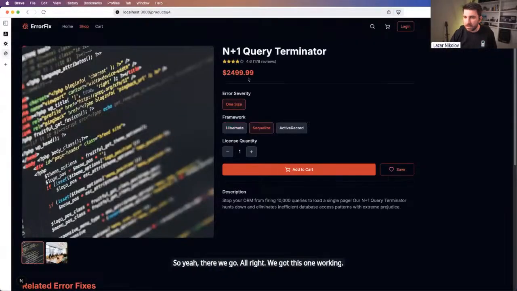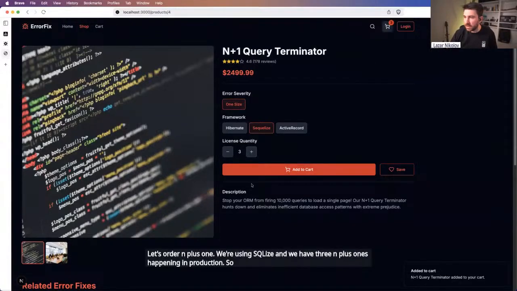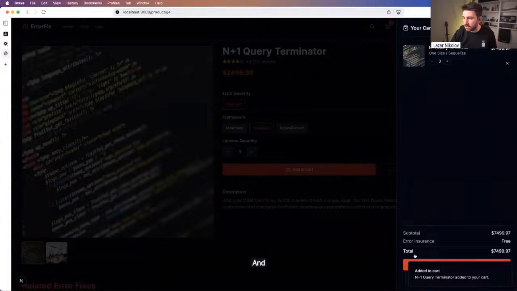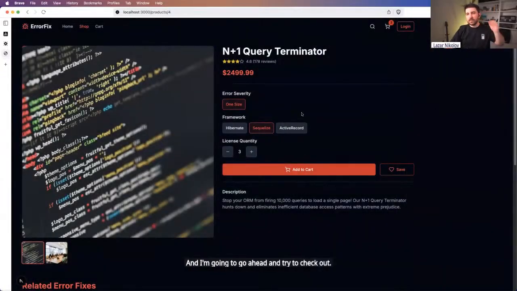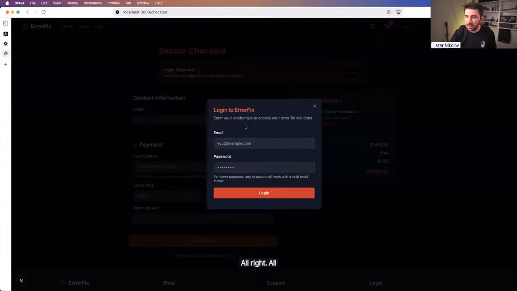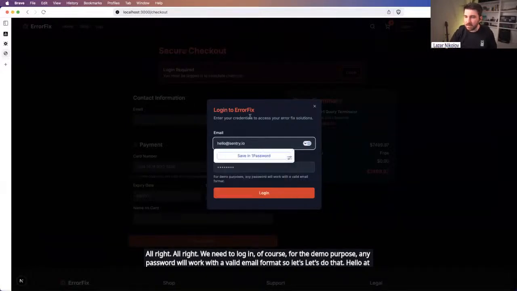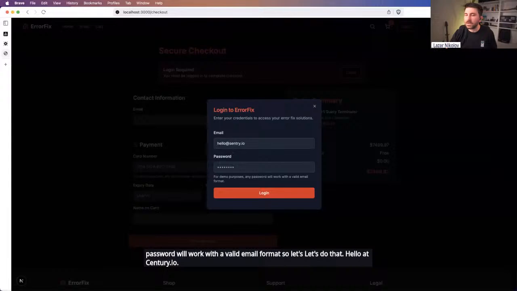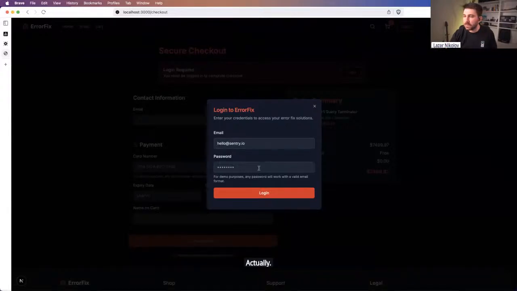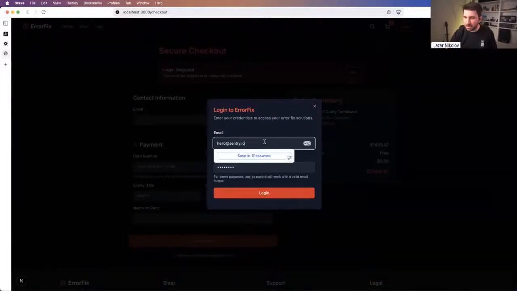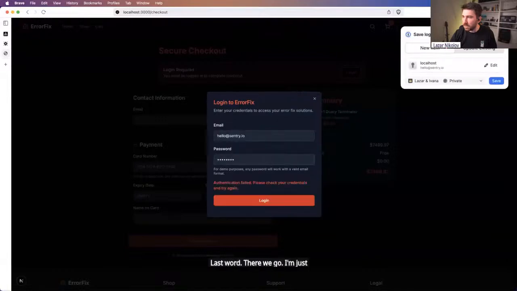Let's order n+1. We're using Sequelize, and we have 3 n+1s happening in production. So I'm just going to add these to the cart, and I'm going to go ahead and try to check out. All right, so we need to log in, of course. For the demo purpose, any password will work with a valid email format. So let's do that. hello@sentry.io. Actually, password, there we go. Just gonna hit login.